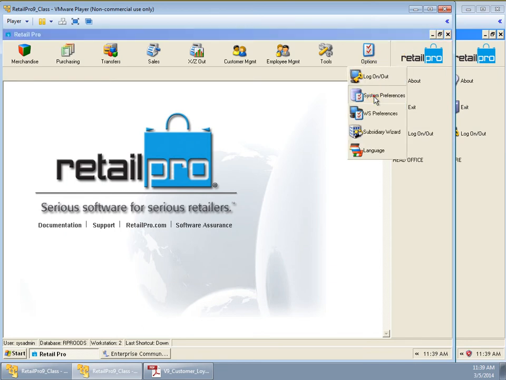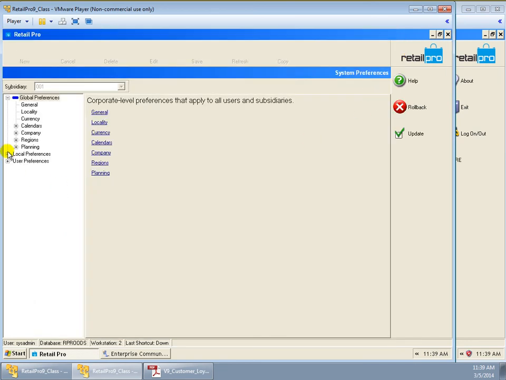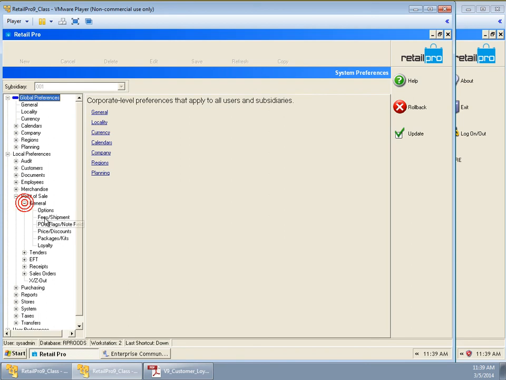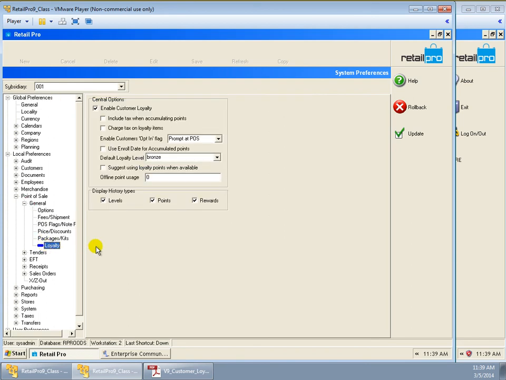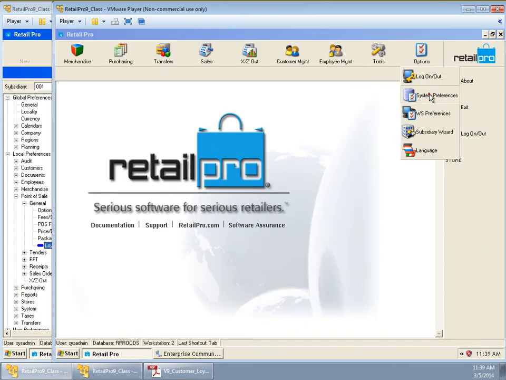I'm going to go back into System Preferences, and one of the settings here that you have under Local Preferences, Point of Sale, General, Loyalty, okay, first off, you need to enable loyalty on the system. Okay, same thing here at the store as well.